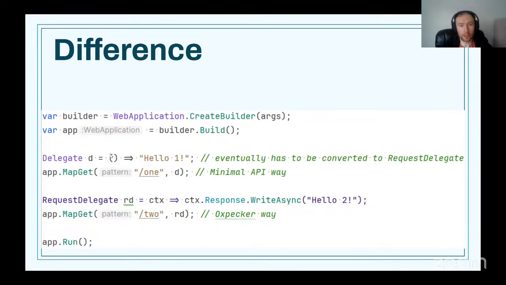And this allows us, for example, to generate OpenAPI spec without describing anything, because runtime can see through the reflection of the type of this delegate. And the second option is the request delegate, which has fixed parameters and response types. The request delegate takes HTTP context as an argument and returns the task.